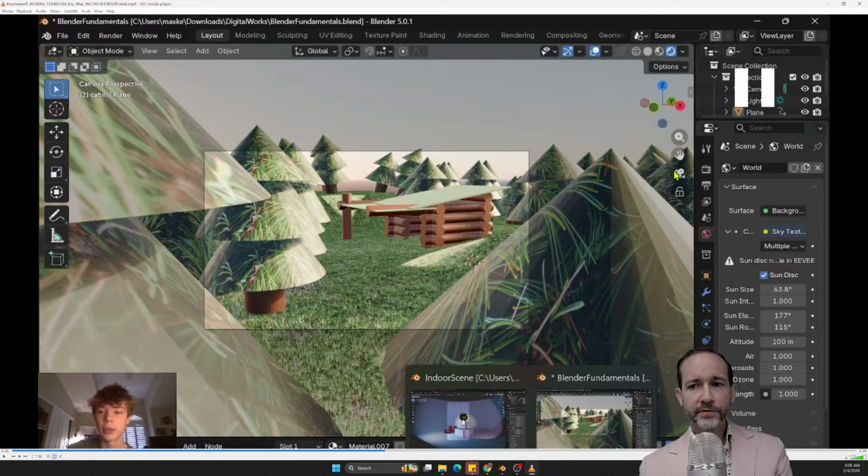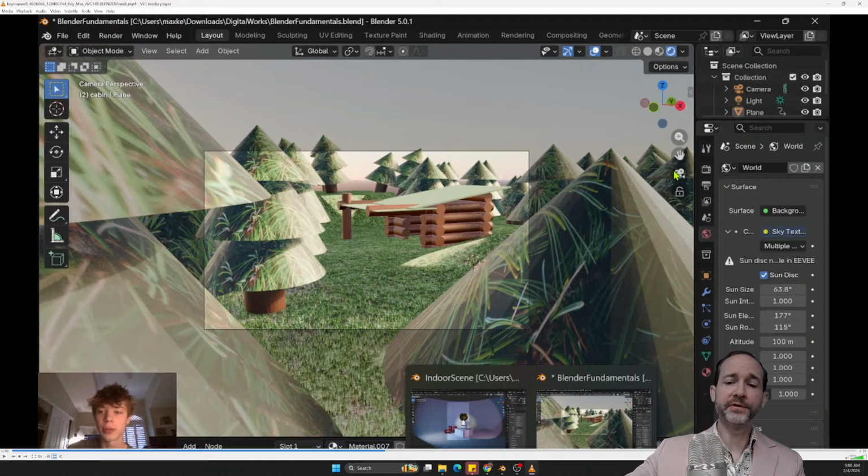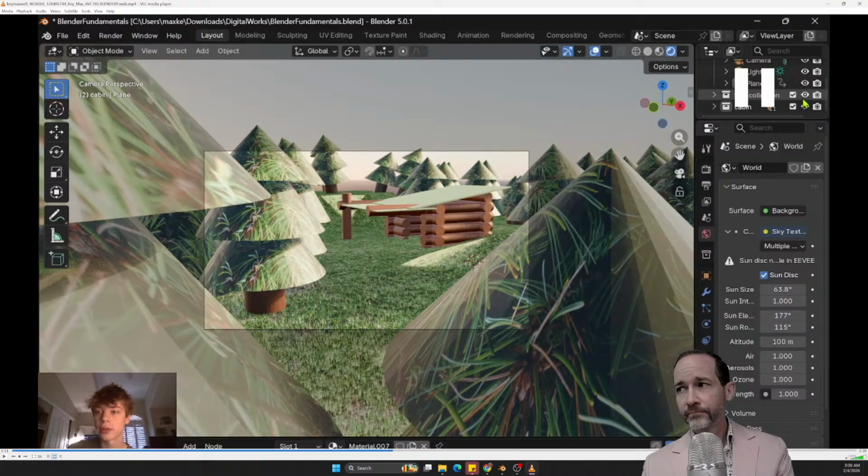As far as the sky texture, for the most part it's just going to be what you see. It's not casting light. Those two things are separate. So the sunlight is the thing that's actually lighting the objects, and the sky texture on the world is just what we're seeing in the background. It's in the shader view, so we'll get to that. Got the tree collection.